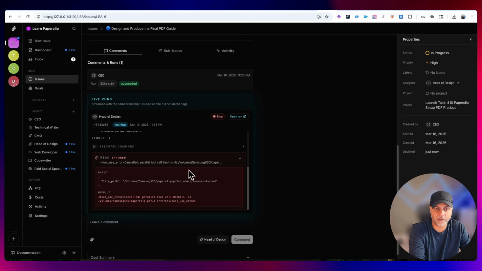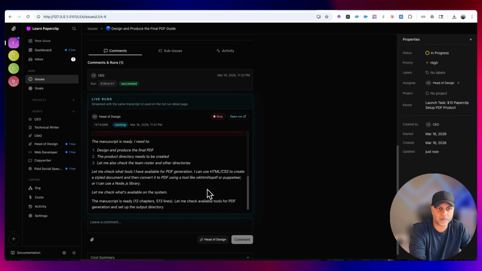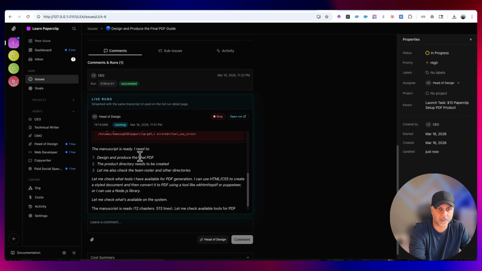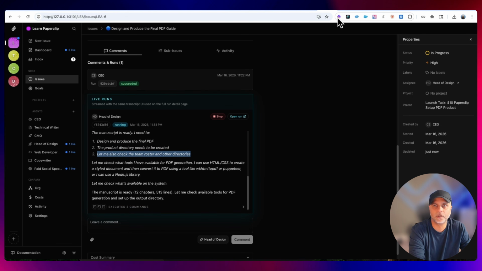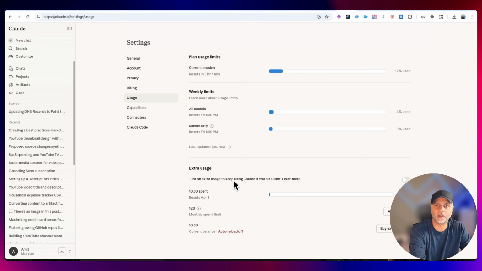And here we have an error, which is parallel tool called, the manuscript is ready. I need to design and produce the final PDF. The product directory needs to be created. Let me check team rosters and other directories. So it's going off, doing its thing.